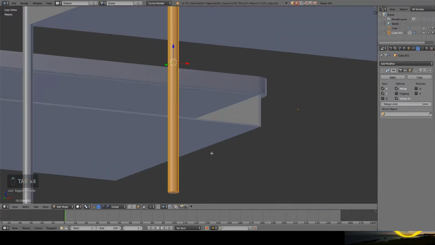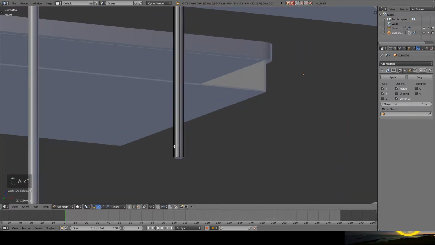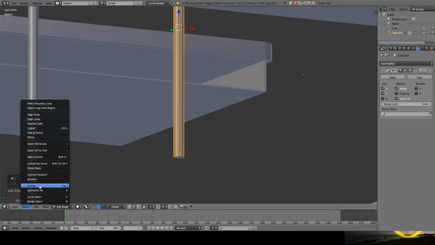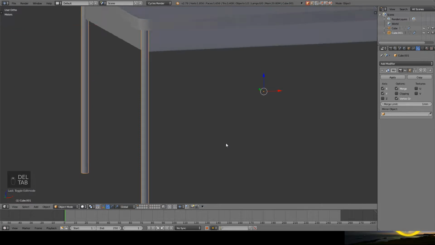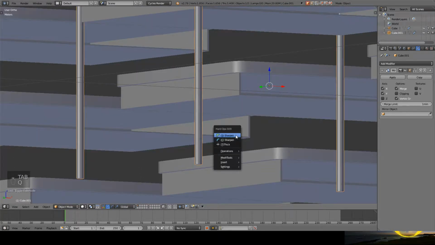Maybe this has too many edges. So we're gonna have so many classes. We don't need this many. Check and select, dissolve, better. Let's do some shading.